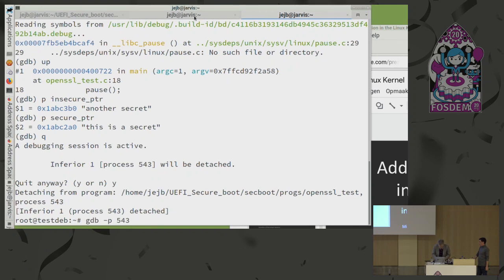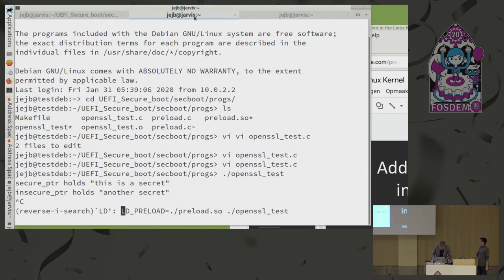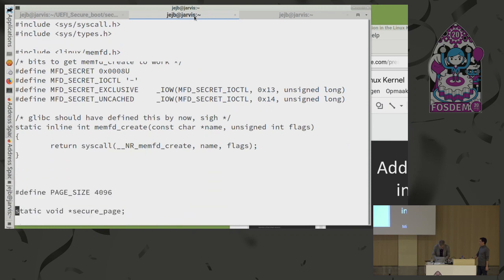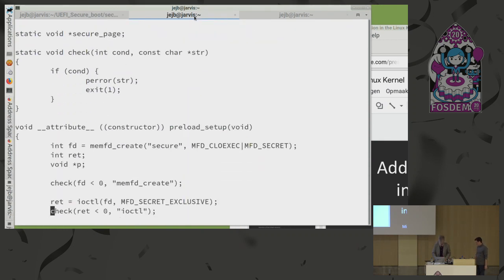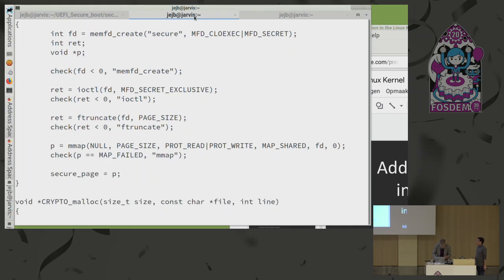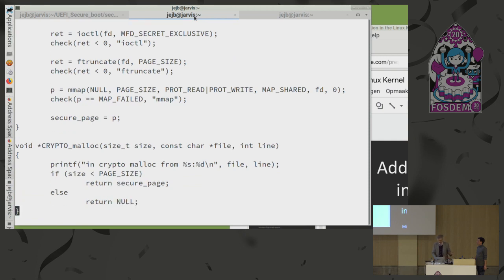So now what we're going to do is leave this. I'll come out here. Kill this. And now I'm just going to add a preload that overrides the OpenSSL malloc. Let me actually show you roughly what the preload looks like. It's basically the same program Mike showed you. All it's doing is getting a secret memory thing. It's mapping a single page, and it's putting that page in a secure pool. And when you call OpenSSL malloc, it just returns the page.